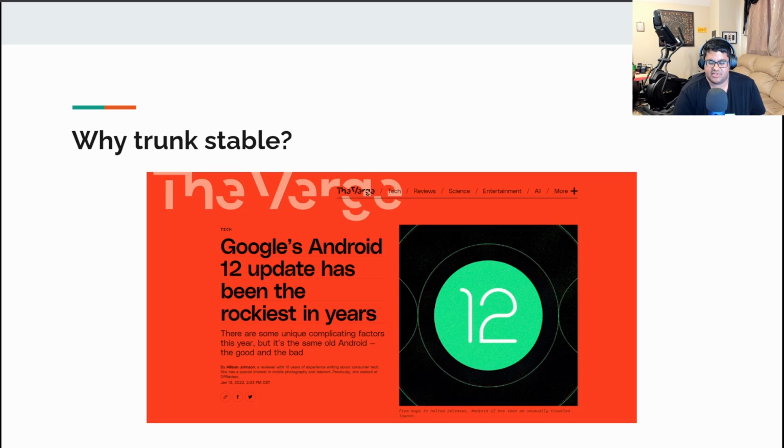So why are they doing this? Why Trunk Stable? One of the stated goals of the Trunk Stable project is to improve stability in the Android OS platform during development. We're still early days, as I just said.